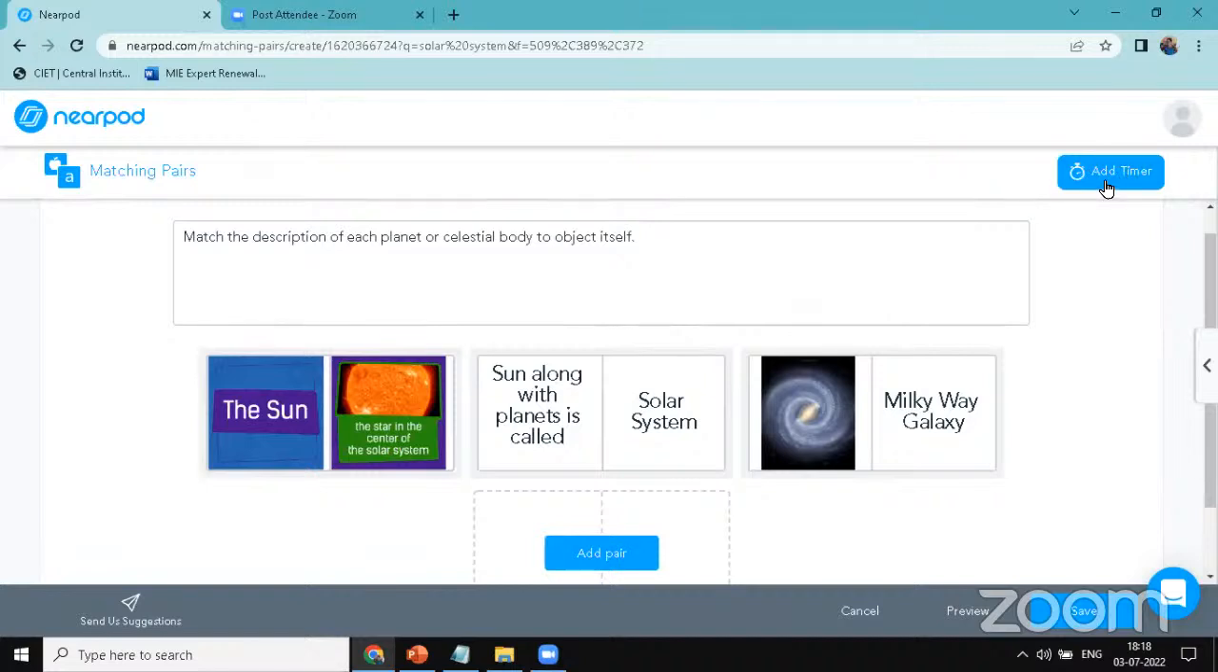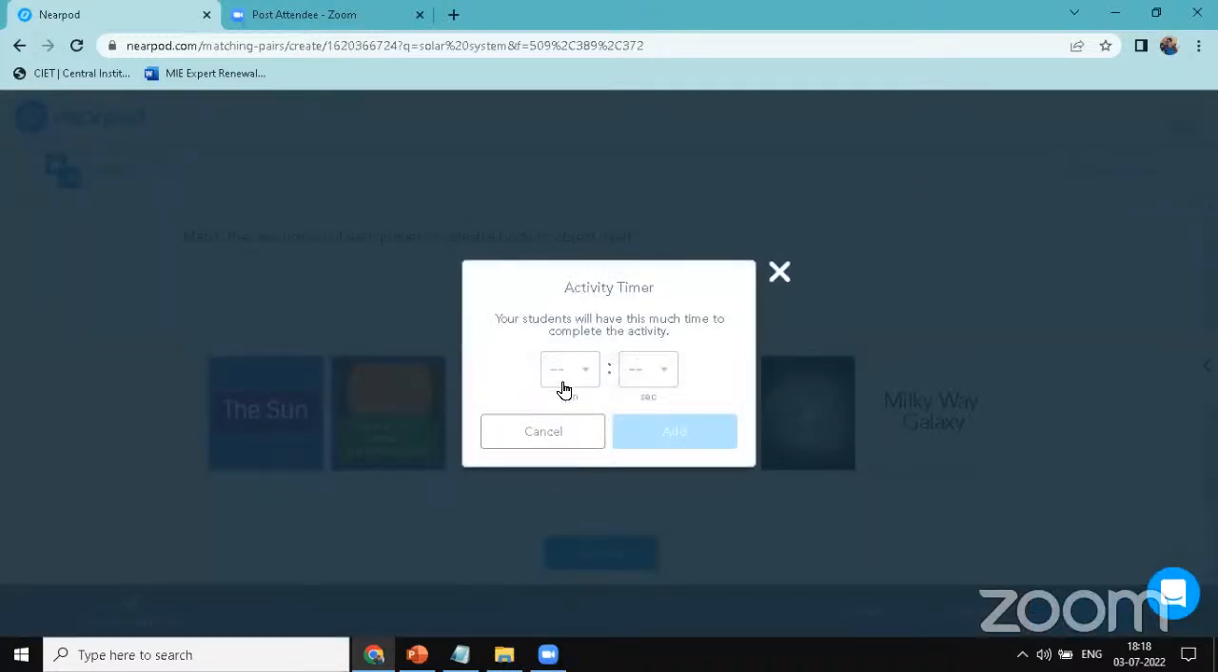Timer means how much time you want to give your students to do this task. Okay, you can see here the minutes is there, second is there. So you can choose how many minutes you want to give them. Okay, now I'm not going to use the timer. If you want, just click on this and choose the minutes here. That's it. Okay, so I will close this.